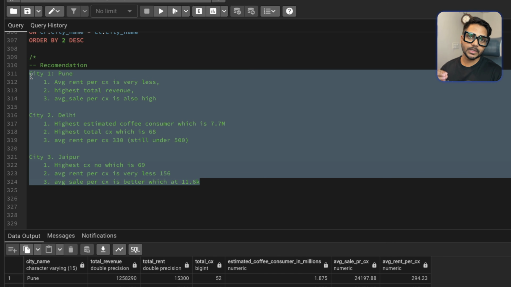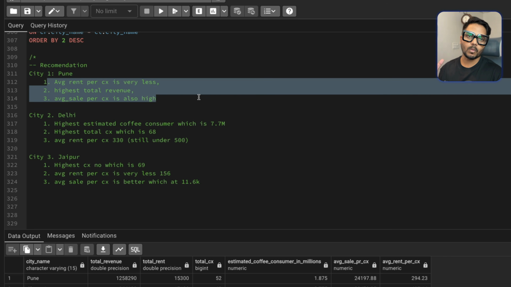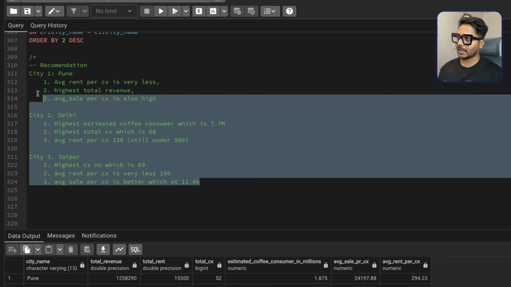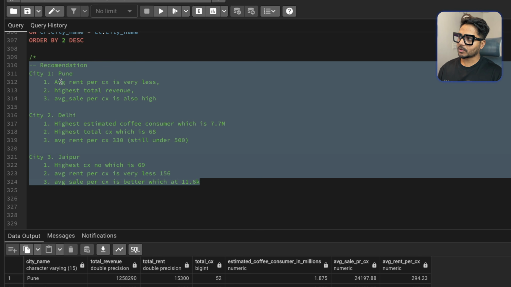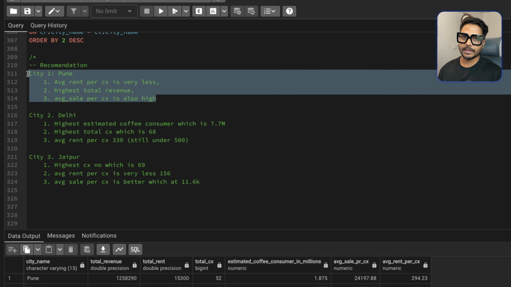Now again, based on your analysis and your findings, you can write down the top 3 cities, and you can include your detailed explanations like why you are selecting these 3 cities. Each and every piece of information you can include in your projects. Okay, so this is fine. This is what I'm going to include in my PPT and also in the GitHub repository.